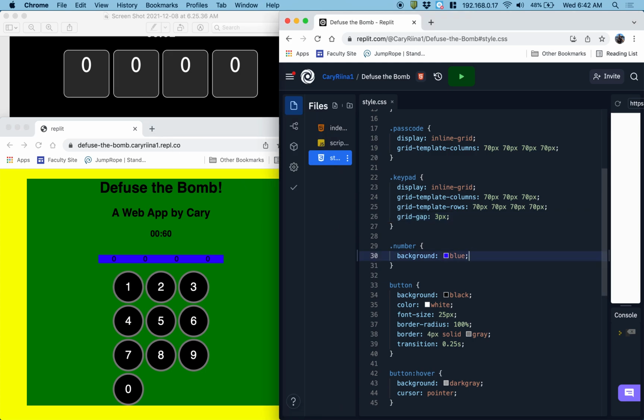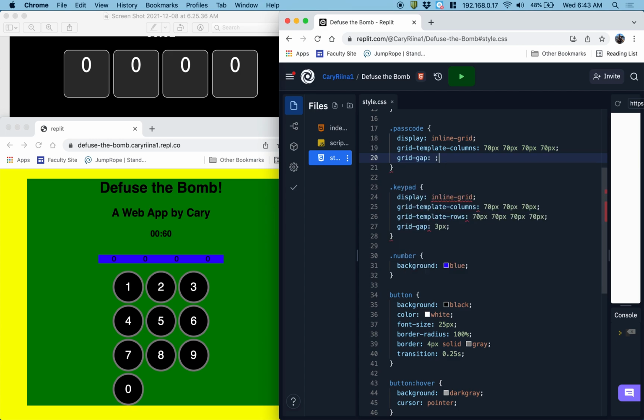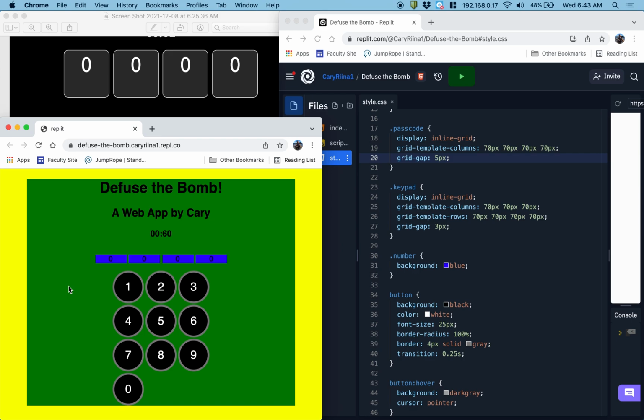For the numbers, we'll put a grid gap. No, sorry, it doesn't go on the numbers actually. That's a little bit deceptive. The grid gap goes on the passcode because that was the grid that will contain the numbers. So we'll add a grid gap here, and I think this grid gap is a little bigger, so maybe 5 pixels here. All right, that looks better.